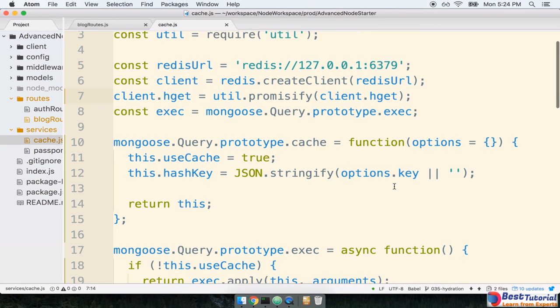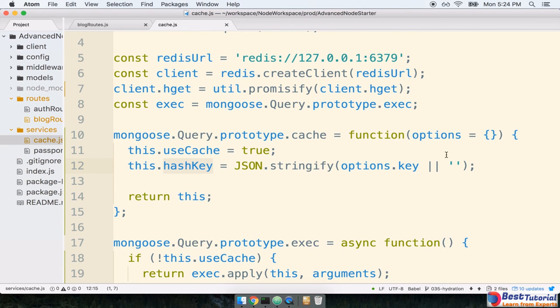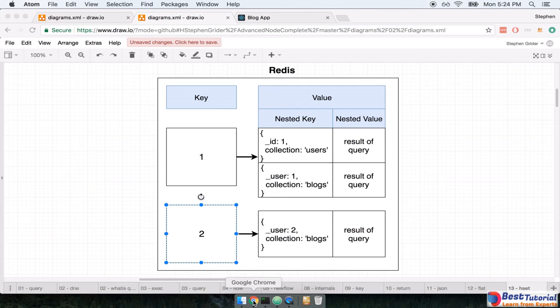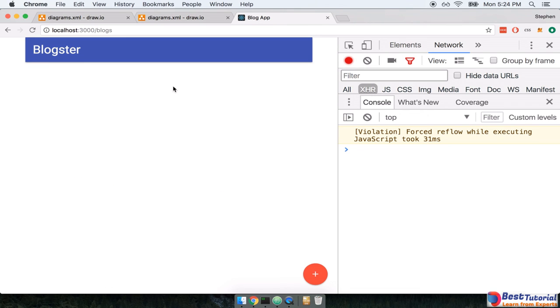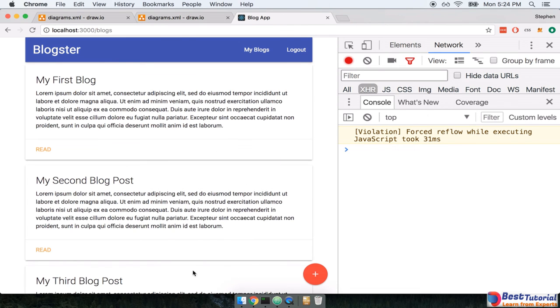We don't have to pass in a top level hash key, because if we don't, we're just going to use an empty string as the top level key. So if I go and refresh the application, you're going to notice that all three of my blog posts appear on the screen because now we are using a completely different space inside of Redis to use as our cache location. So this definitely works as is.